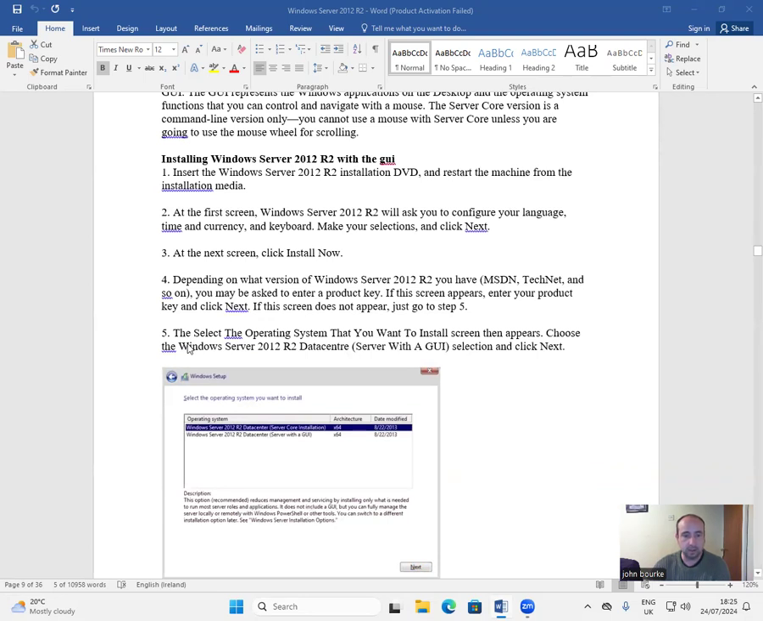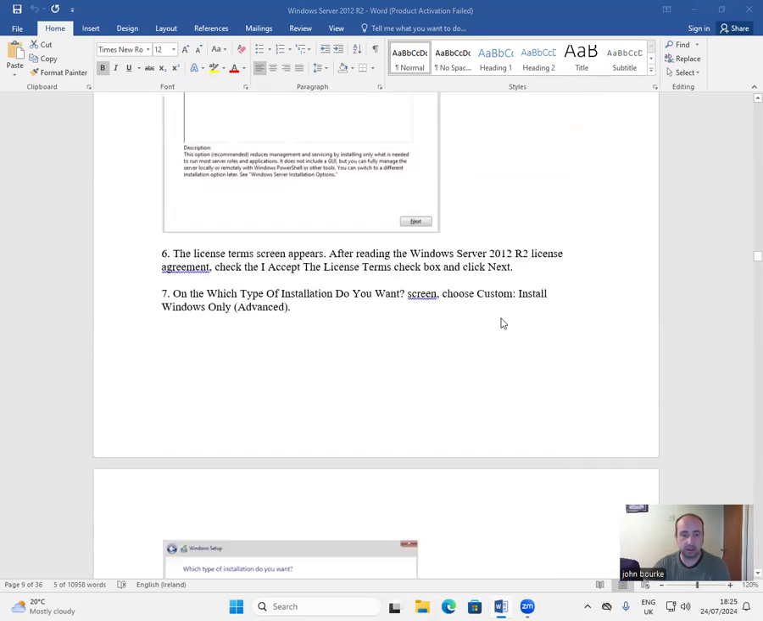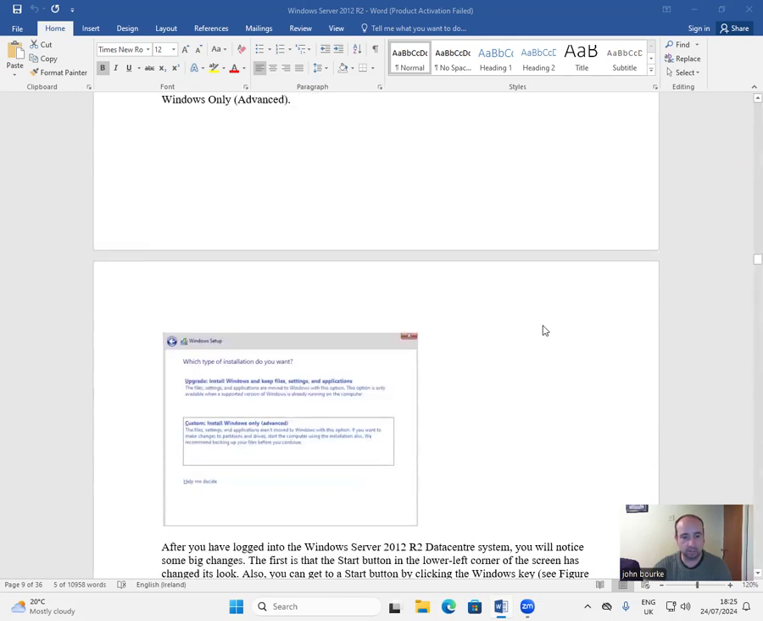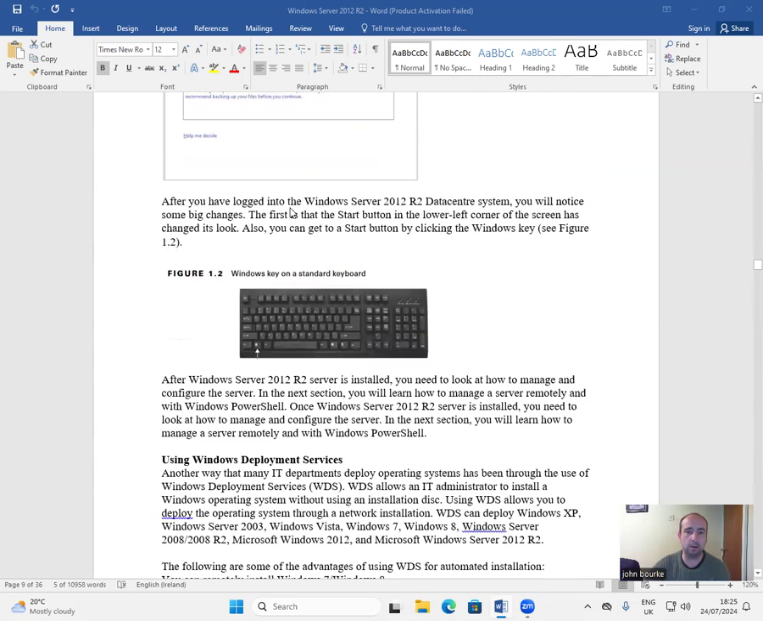5. Select the operating system that you want to install. A screen then appears. Choose the Windows Server 2012 R2 Datacenter with a GUI selection. Click Next. 6. The license terms screen appears. After reading the Windows Server 2012 R2 license agreement, click the I accept the license terms checkbox and click Next. 7. On the which type of installation do you want screen, choose Custom: Install Windows only (advanced).